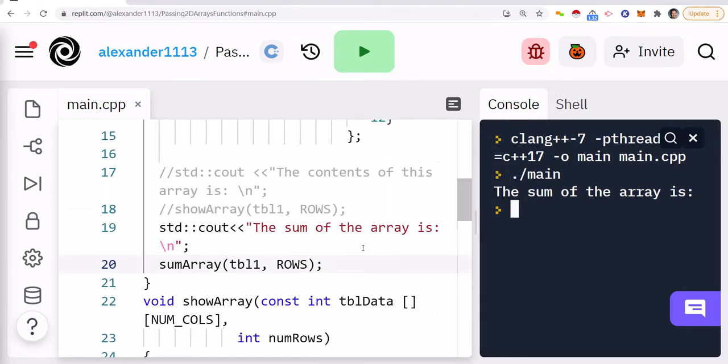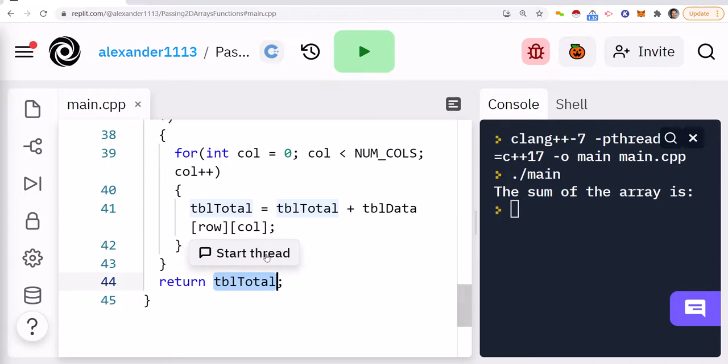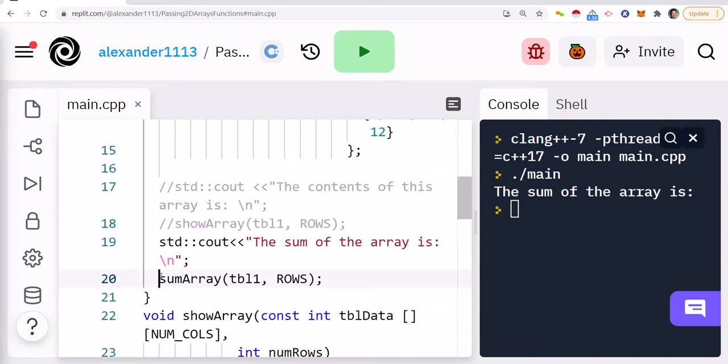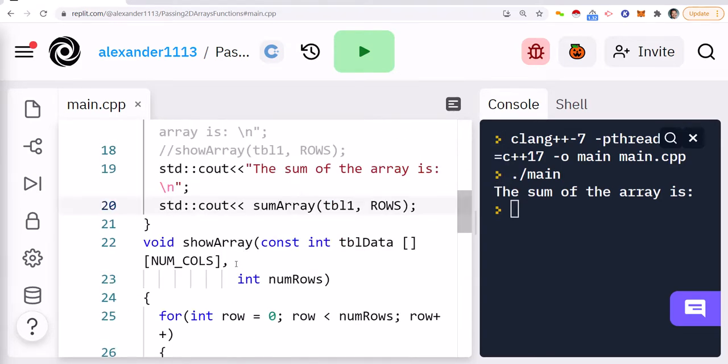Why is that happening? Well, remember, we're not printing anything out. We're returning a value here, right? So we're returning a total. So what we can do here is I can just print this out here. What I could have done is also declare another integer variable for the sum and then assign this to my integer sum variable, because it's returning one value. So let's do that. Okay, so there it is.